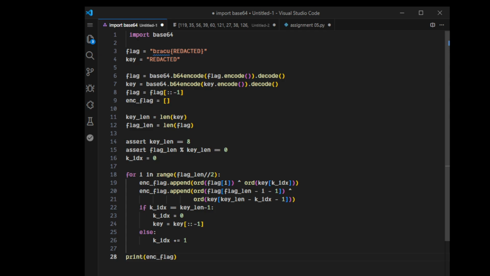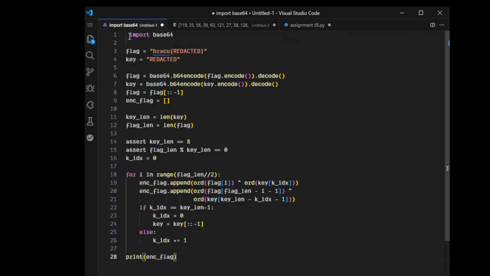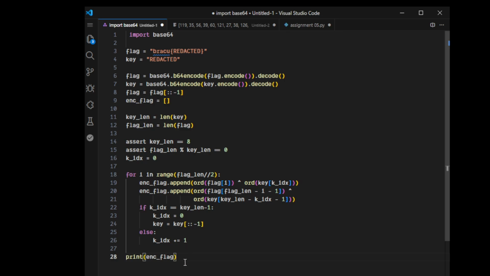Before starting the video, here we have two files. The code of the file is here, the imported base 64 module, and the output values. There are some output values here, and the encrypted code here. In this process we find out the flag.